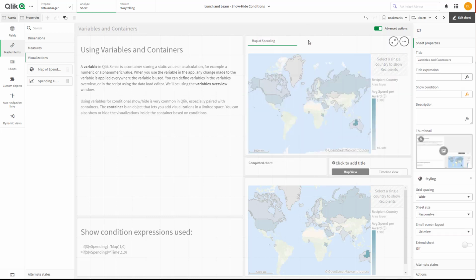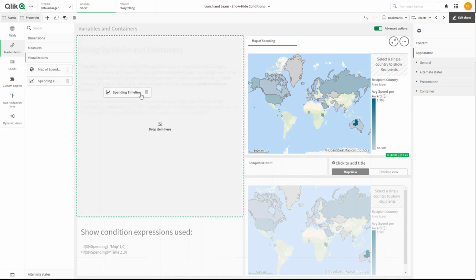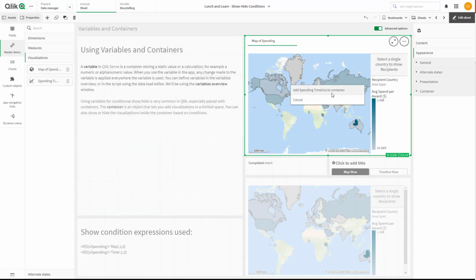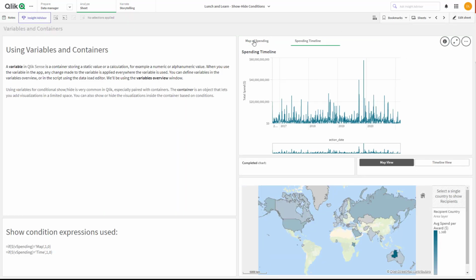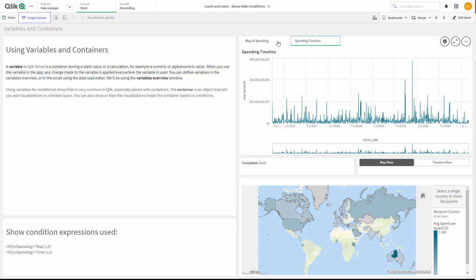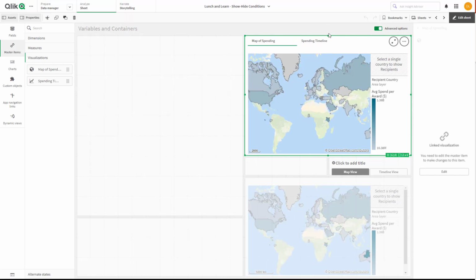And then we're gonna go ahead and add in another one. Actually, this time I'll just drag the timeline onto my chart, add that to my container, and there you go. So now you have the ability to toggle back and forth. And that might actually just be fine. But again, we want to give the user the ability to use buttons to control what is actually shown on the screen. So go ahead and we'll click edit.